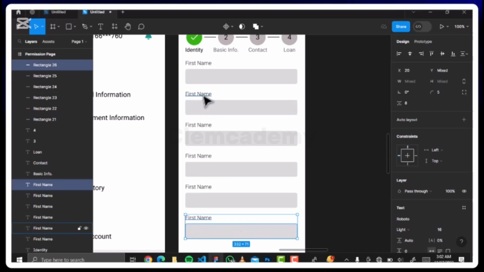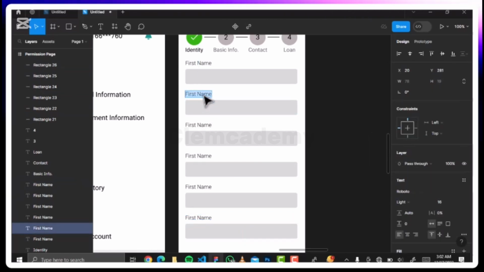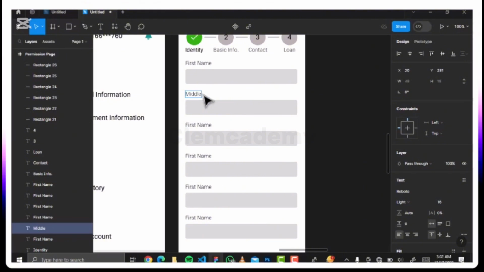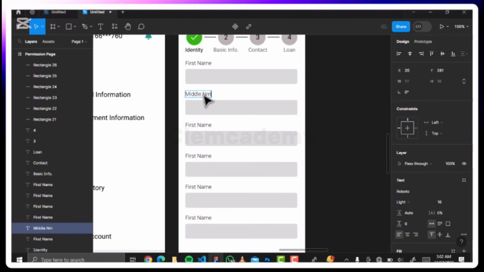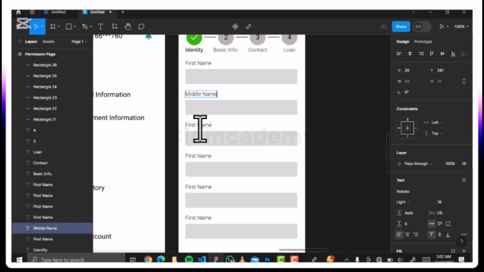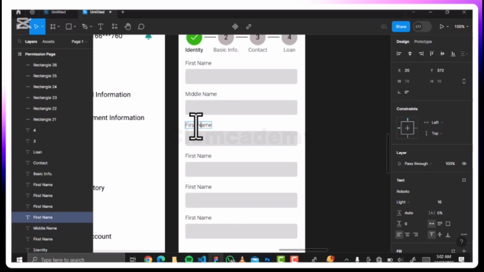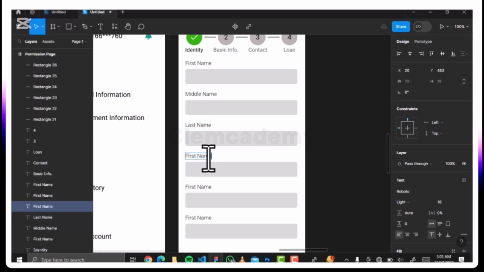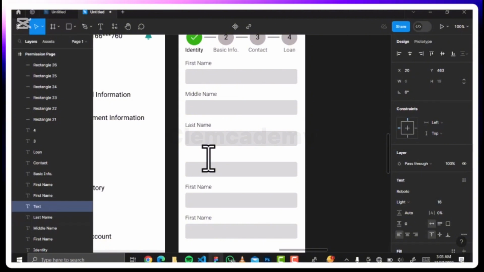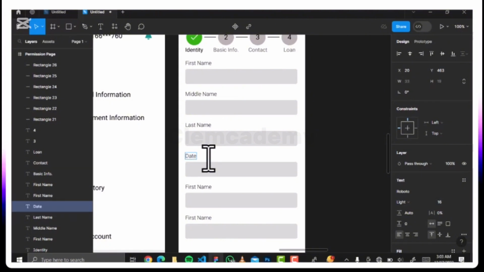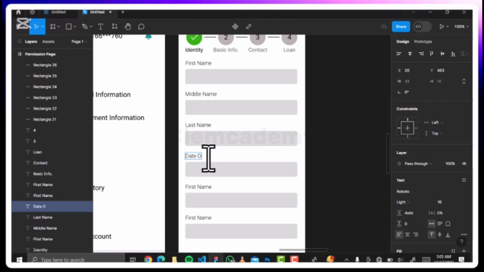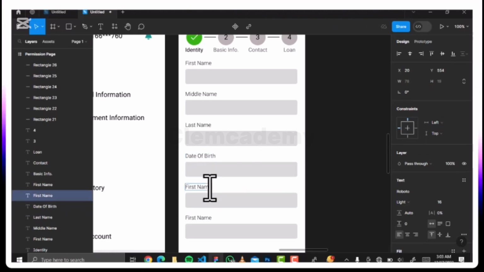Okay. So all we have to do is just change the names. So this one will be middle name, and this will be last name. Changing this to last name, and then we're changing this to date of birth. Date of birth. Okay, I'm changing this to gender.